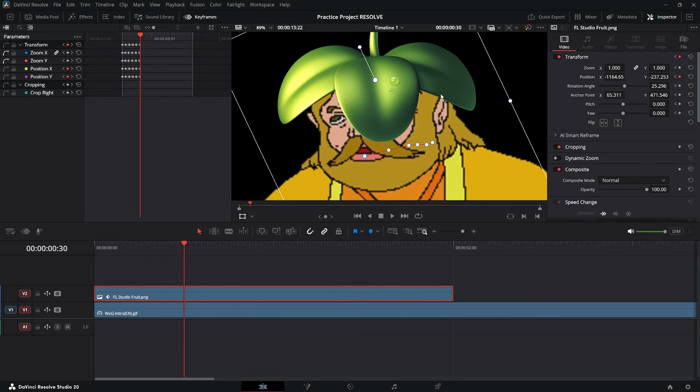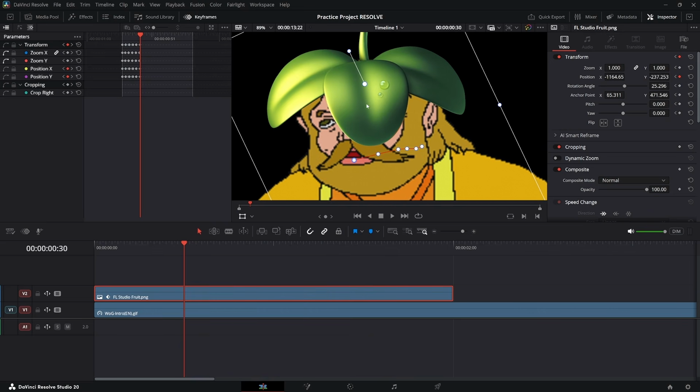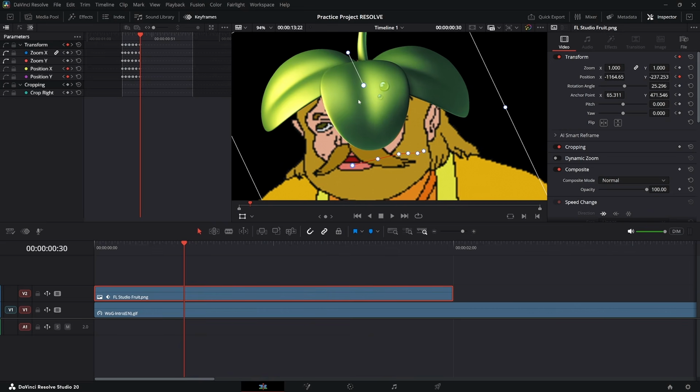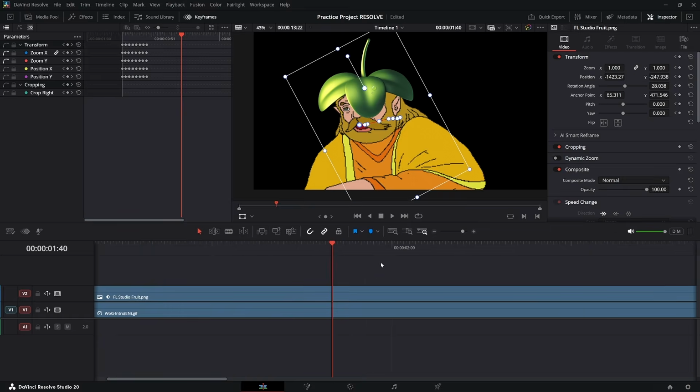And once again, Resolve comes in clutch with the middle mouse button. I can just move around the workspace just by using the middle mouse without disrupting anything. You can even move around the workspace down here at the bottom using the middle mouse button. Vegas sort of can, but it's a lot different and it's not as snappy.